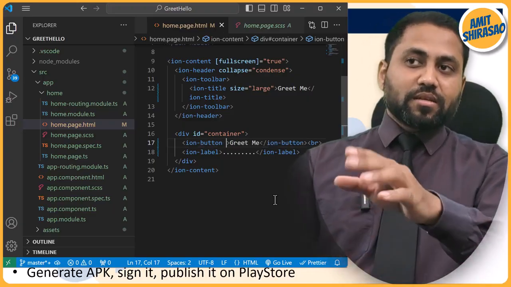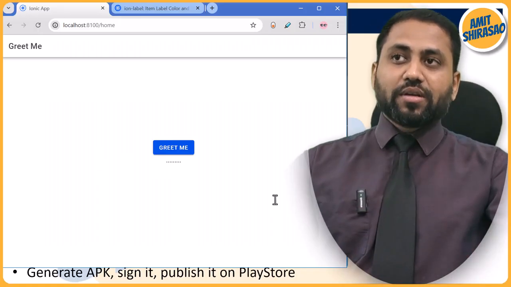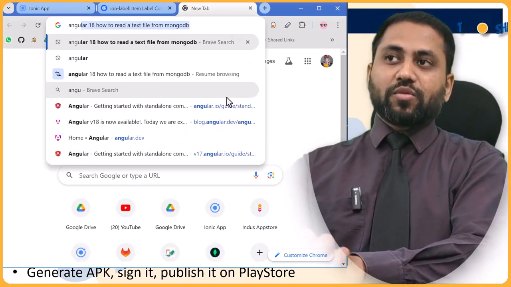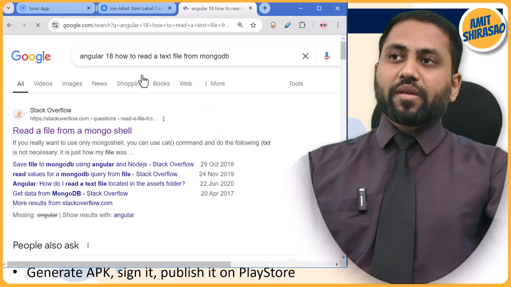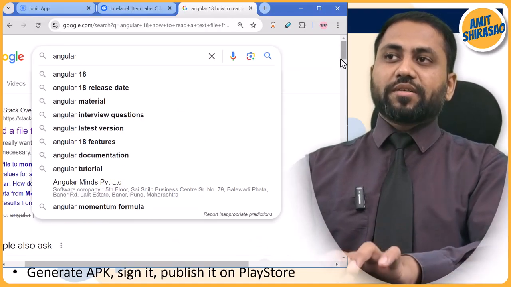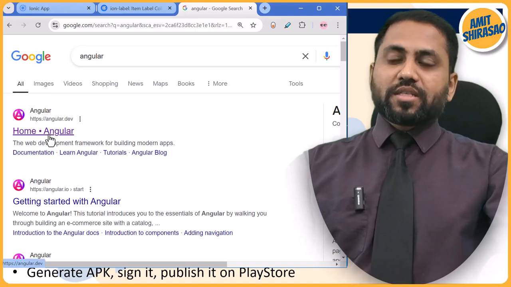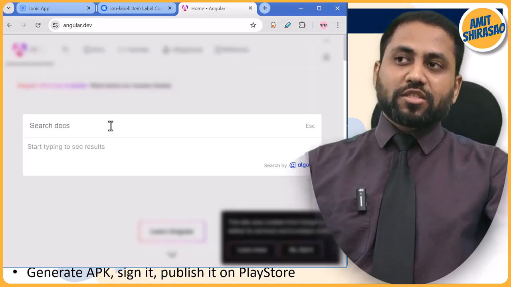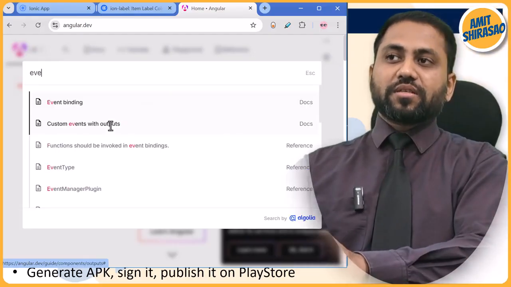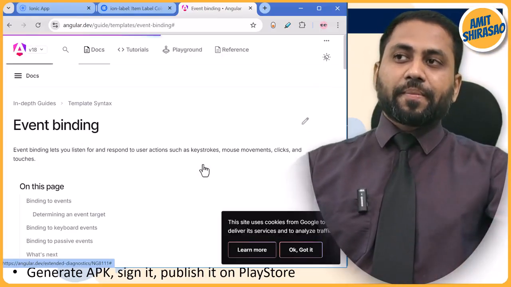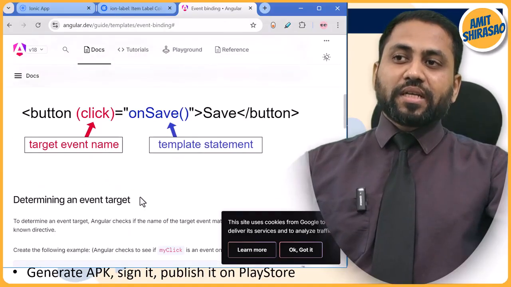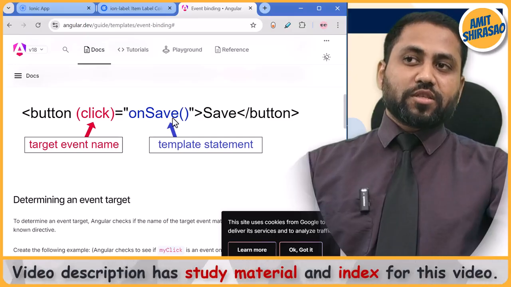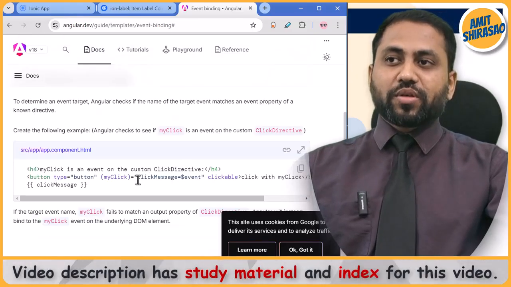So how is that done? Now this has to be done using Angular. So for Angular, what will you do? Go to the Angular website. This is the Angular website. Here you can again search. You can search for event binding. So how is event binding done? Oh, it is done like this. On the click of an event, this method should get called. Okay, this is how I have to do it.